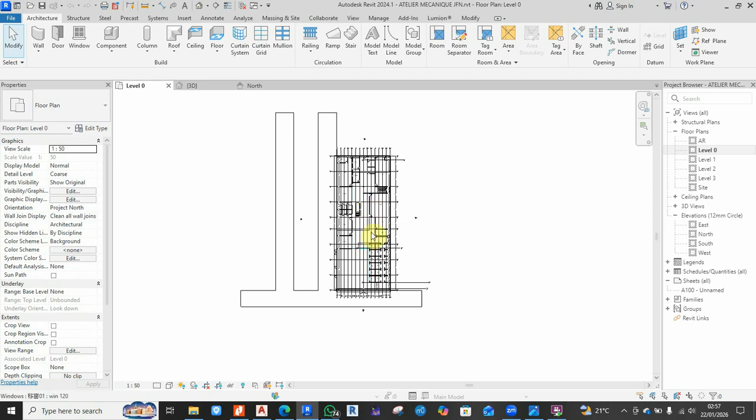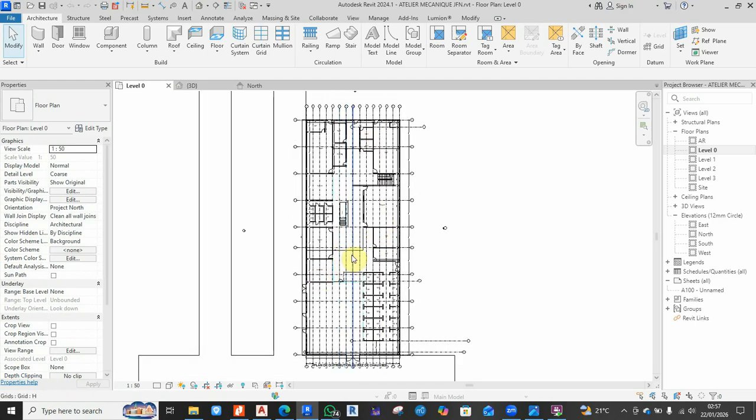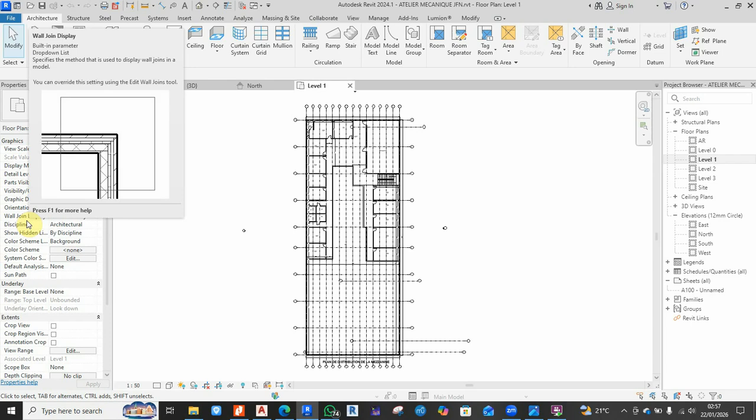So this is the ground floor. Now if I want to go to the first floor, double click, this is my first floor. If I want to see the south elevation, I double click the east and all of that, the structural plans and all of that. So this project browser gives you information about the model as a whole, as an ensemble, while the properties palette gives you information about elements of the model.